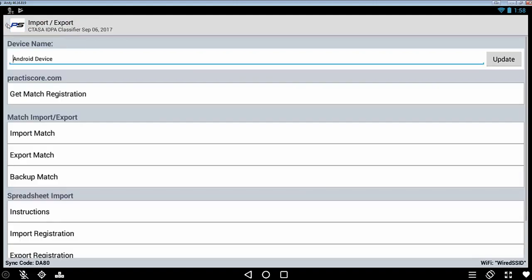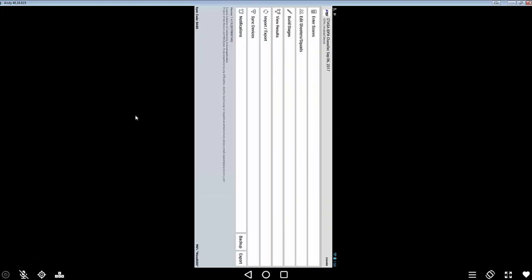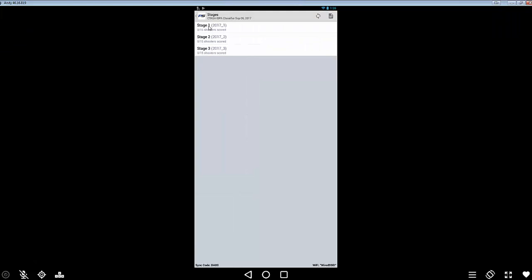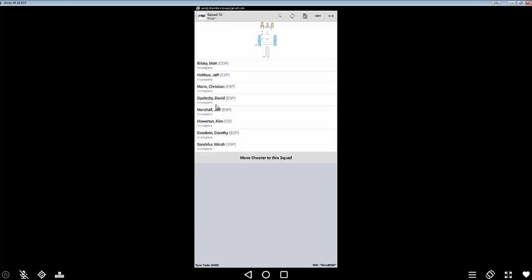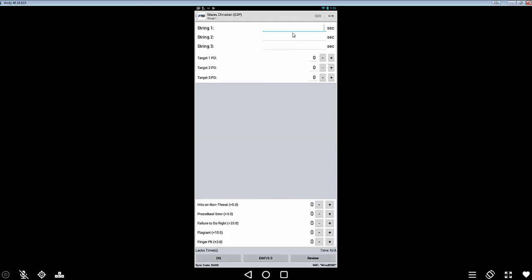We can now go back to the beginning where we see we have enter scores. At that point, it is allowing us the 3 stages already set up for the classifier. It actually is giving us the setup for this, showing us our squads that we have. So let's go ahead and administer the scoring for a shooter. We're going to pick our shooter, Christian Man here.